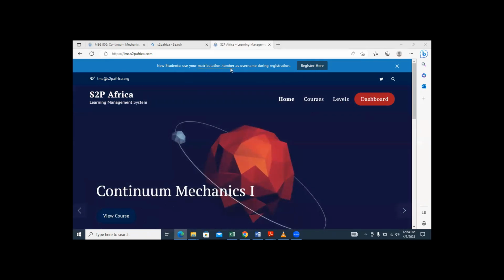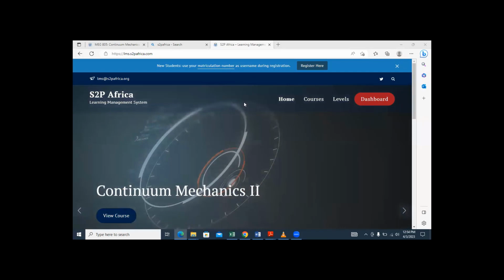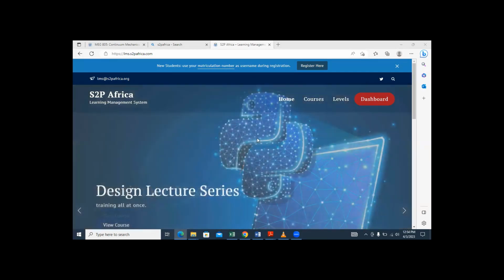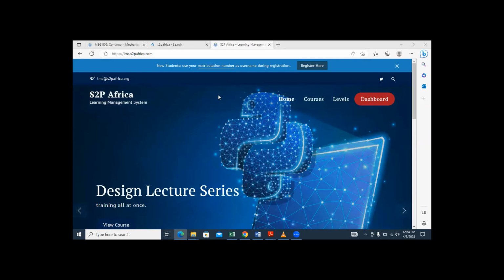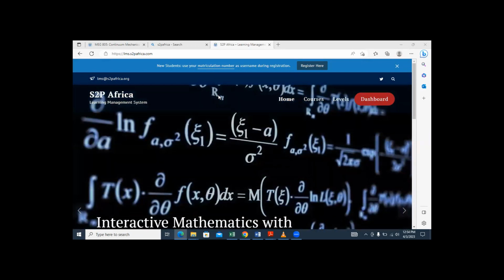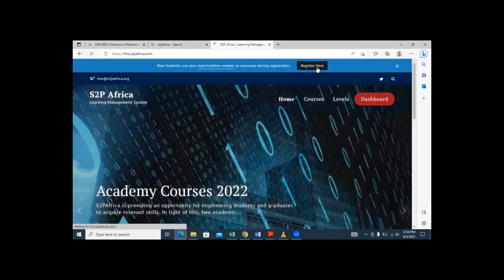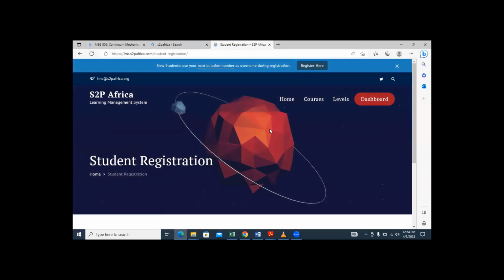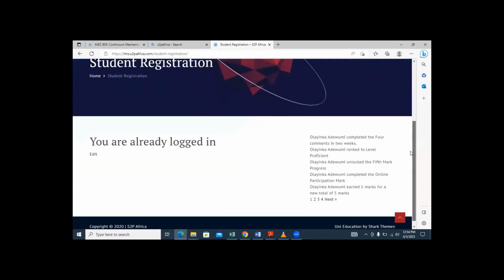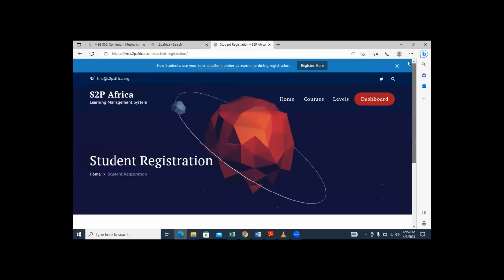So right now, I want everybody to click register here and register. Ensure that you use your matric number as username. For those that are not connected right here, don't worry. After the class, when you are connected, just do the same. I want to be sure that you are registered. So let me click on it here and see whether it will still show me I'm registered. You can see here, it says you're already logged in. Because I am already registered, that is why it's showing that.